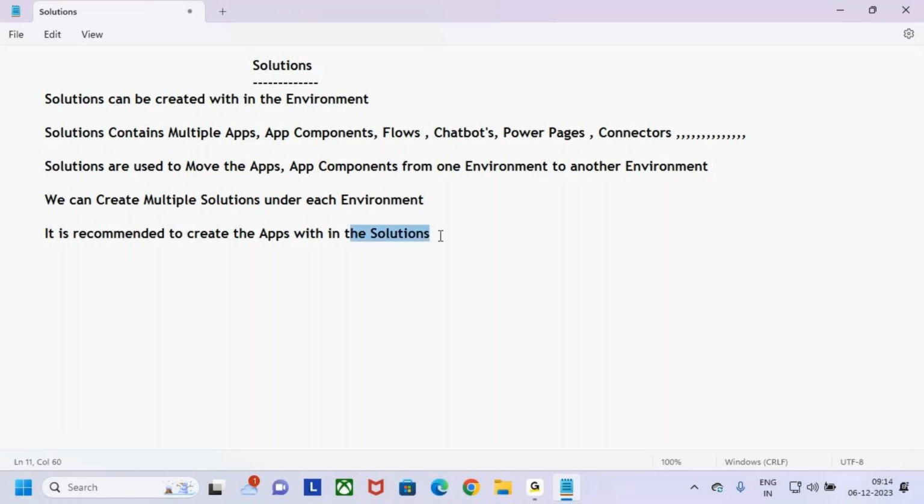Why is it recommended to create the apps within the solutions? Because to perform the deployment pipelining, in order to move the apps from one environment to another environment. Moving the apps from one environment to another is nothing but moving the apps from development to test and from test to production environment. So you'll understand how to create this development environment, how to move this to test environment, and how to move this to production environment. In tomorrow's class, I will discuss.